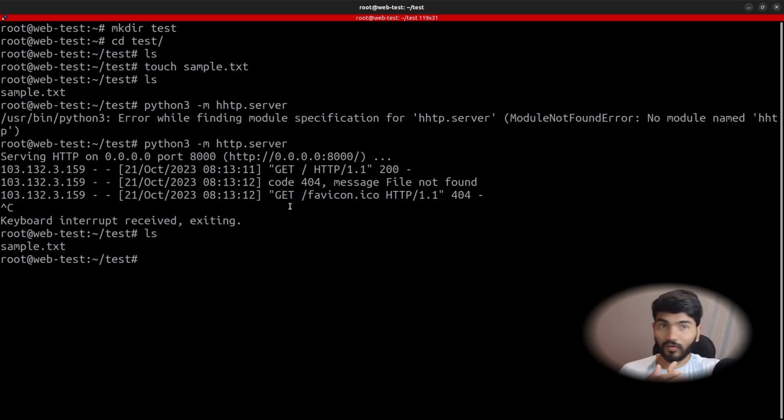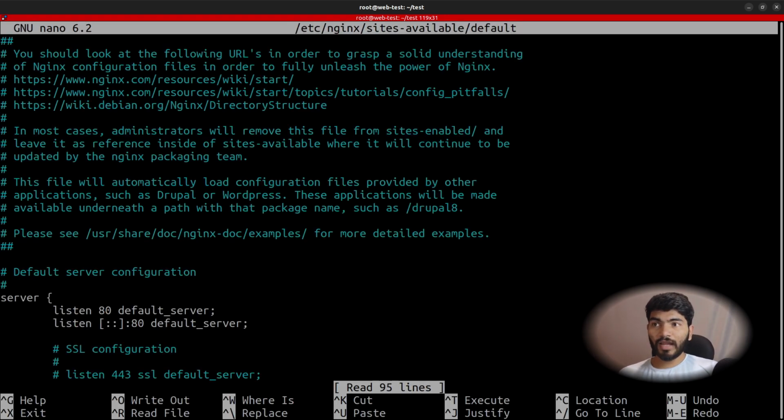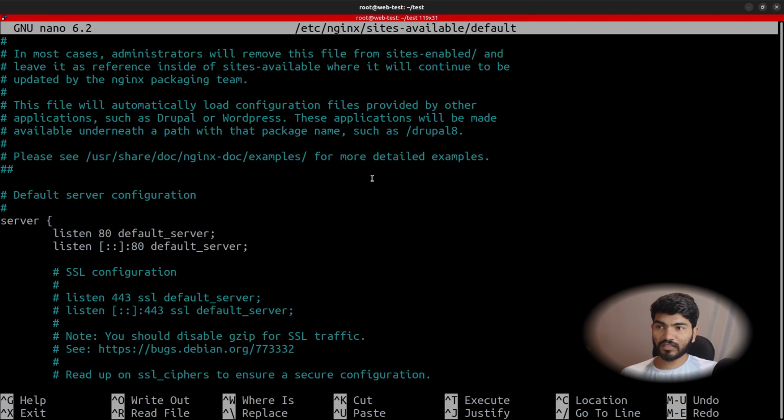But in my case, I'm going to modify the existing default configuration. So you can follow the exact same process, you can use the exact same configuration, and that will work for you too. So let's go ahead and do nano /etc/nginx/sites-available/default. That's the default configuration. If you hit enter, as you can see, the configuration is right here.